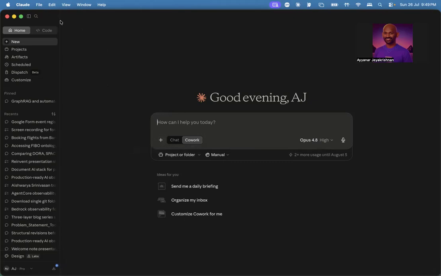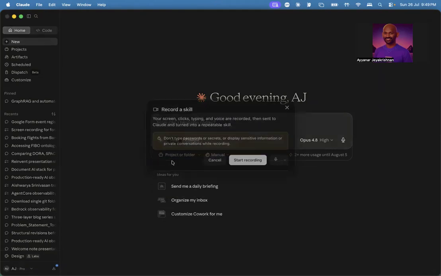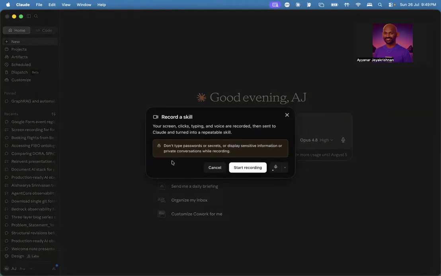I open Claude. You need to have Claude Desktop. You cannot use Claude web. You need Claude Desktop and a Pro plan to execute this task. If you come here, there's a chat option and there's Cowork. You need to come to Cowork. There is an option called Record Skill. If you click on Record Skill, it can start recording your screen.